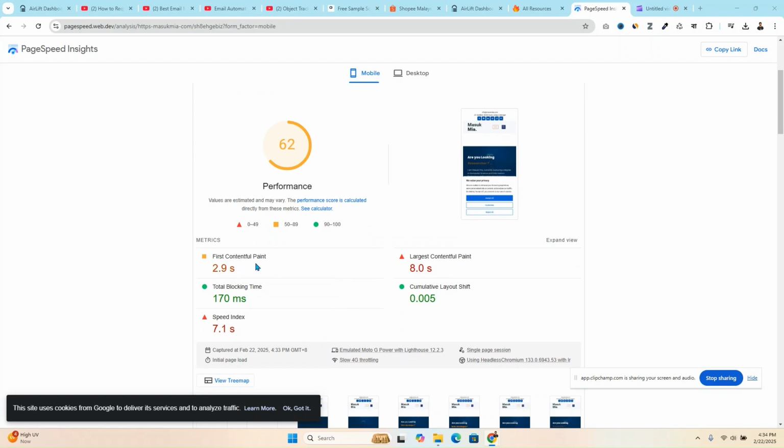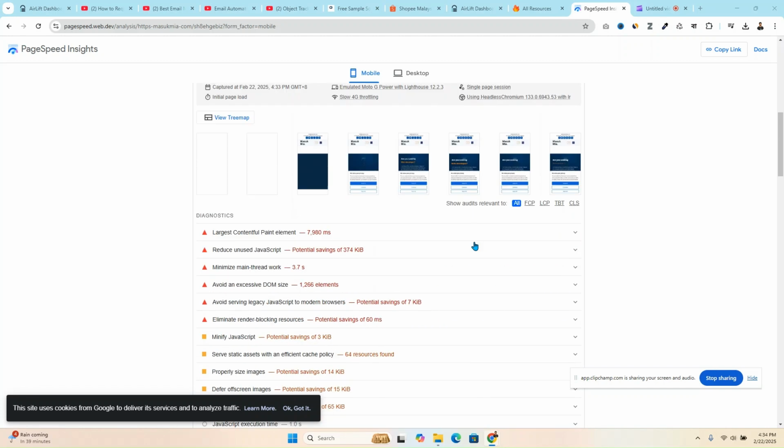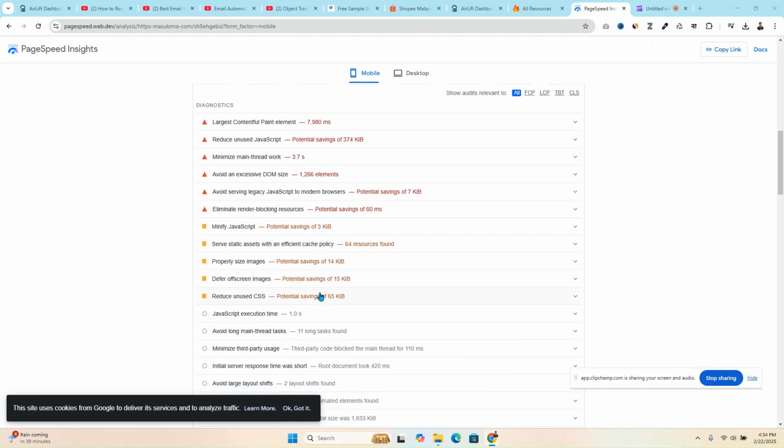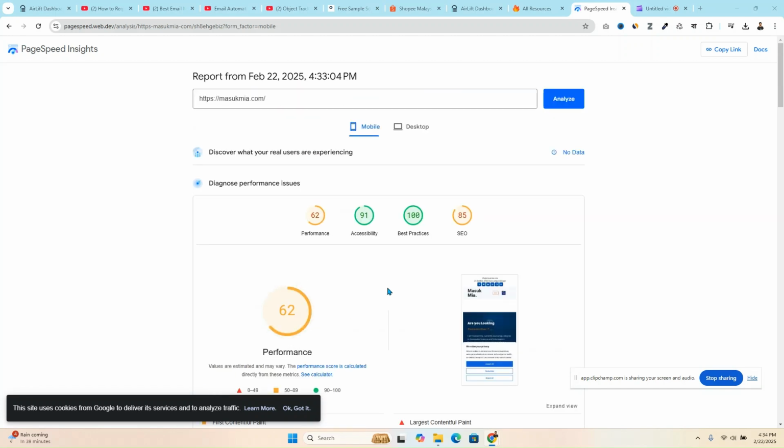The first contentful paint is 2.9, largest contentful paint 8.0, speed index 7.1, and now cumulative layout shift, I think, has a lot of problems. I will improve it day by day. Okay, so performance will be 90%, I think, then that will be better for me.